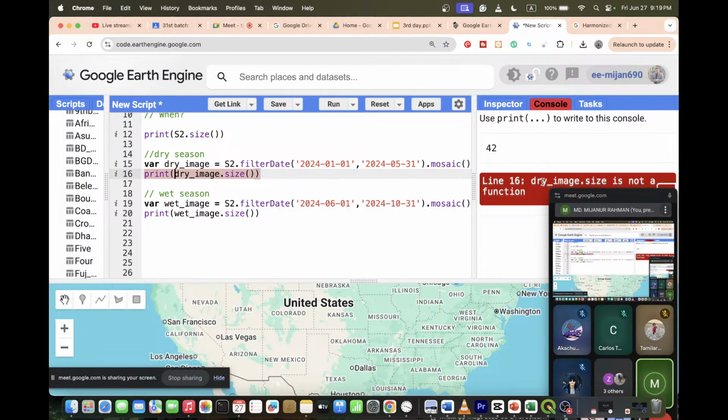You can see it shows this type of problem because size only works for a collection, but now when I apply the mosaic, it's not a collection, it's just a single mosaic composite image. So now size does not work. Okay, we try to display the imagery. For that, just use map.addLayer and call the dry image and run the code. So it added the layer.